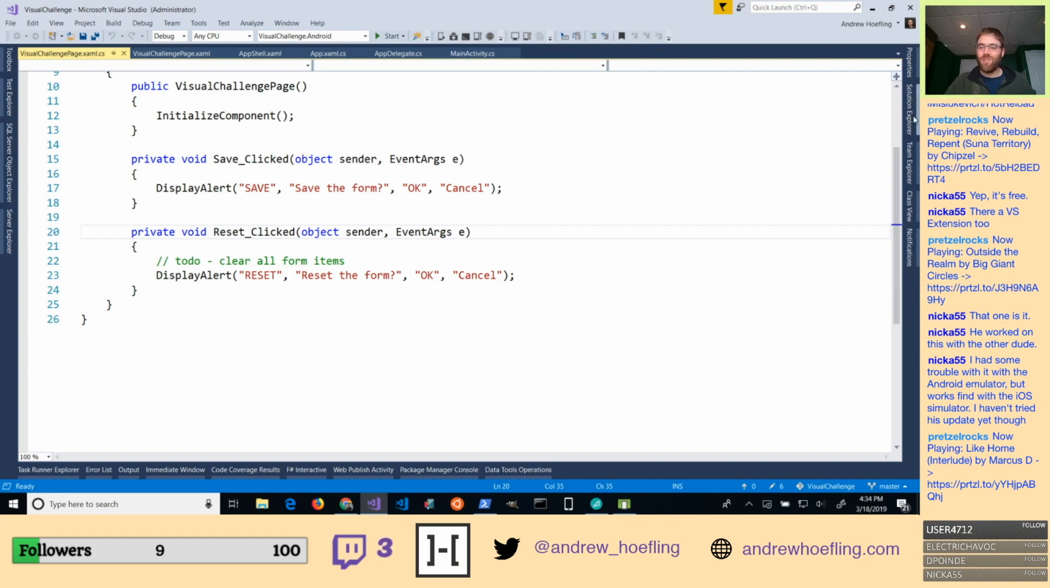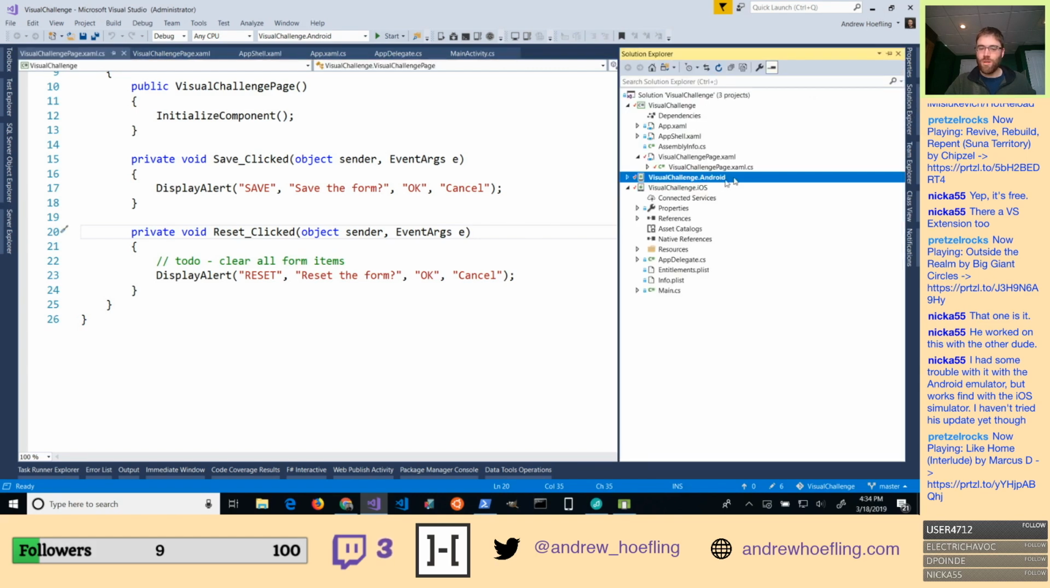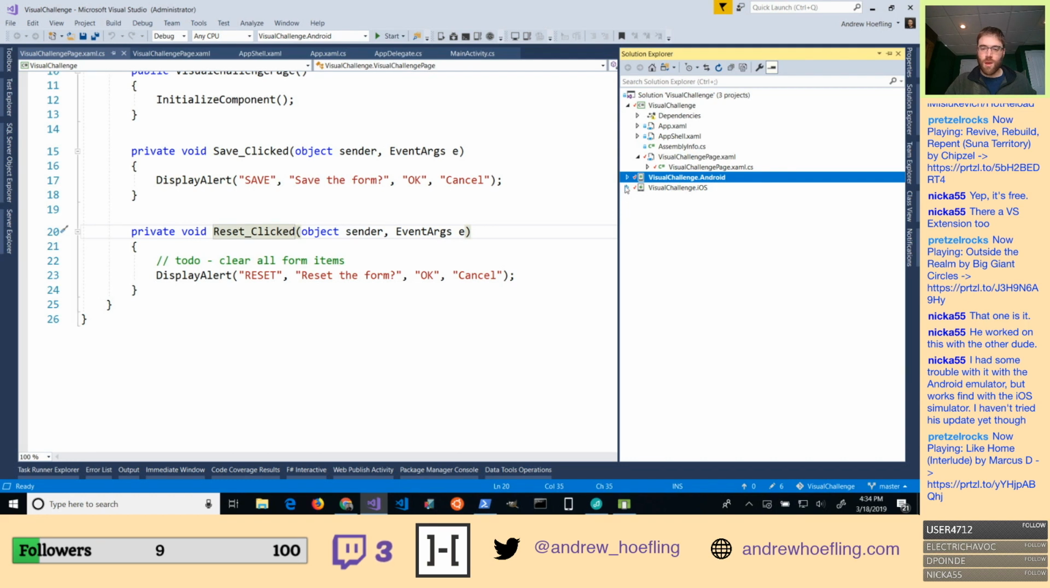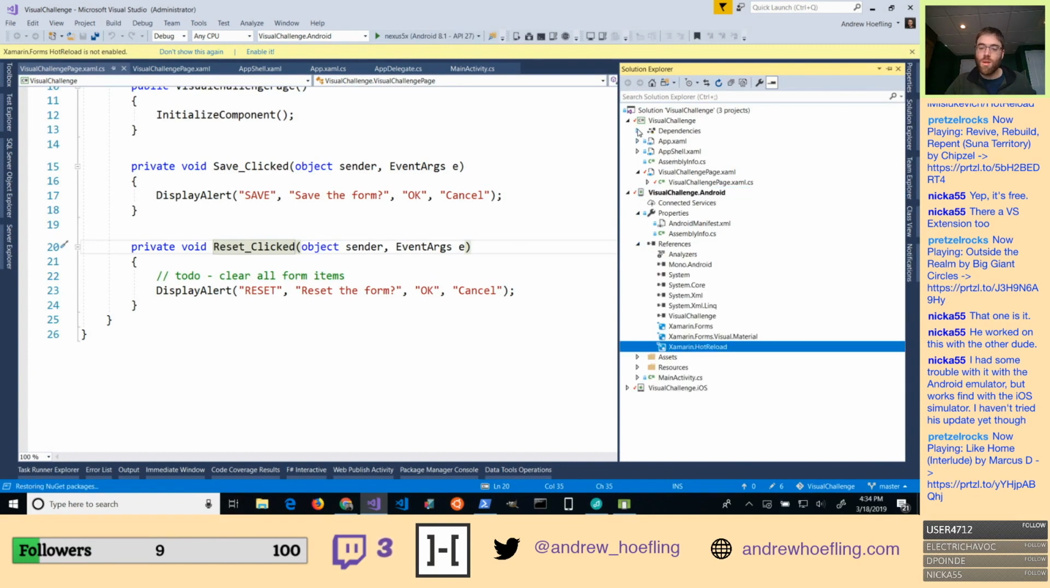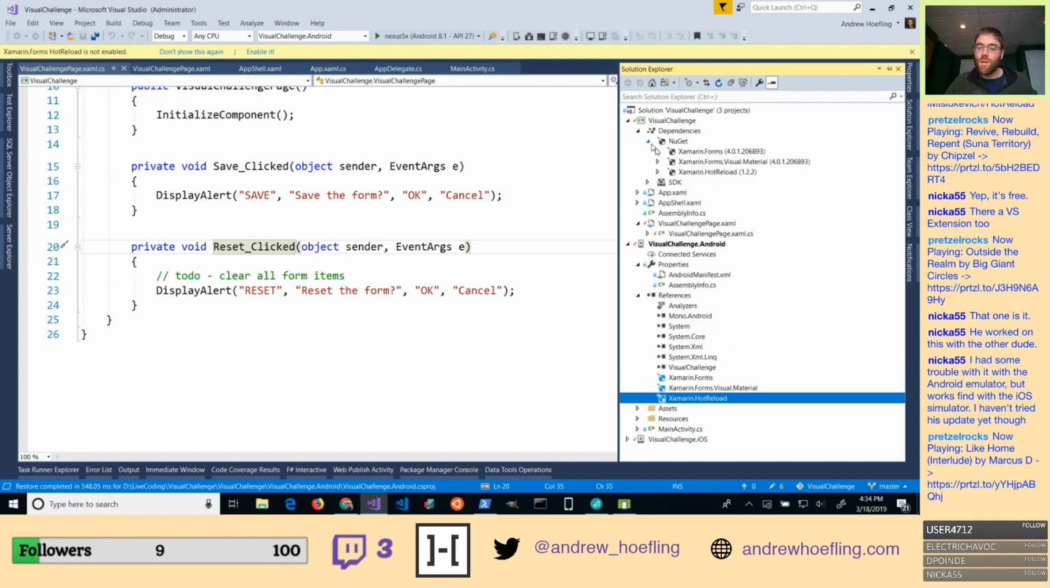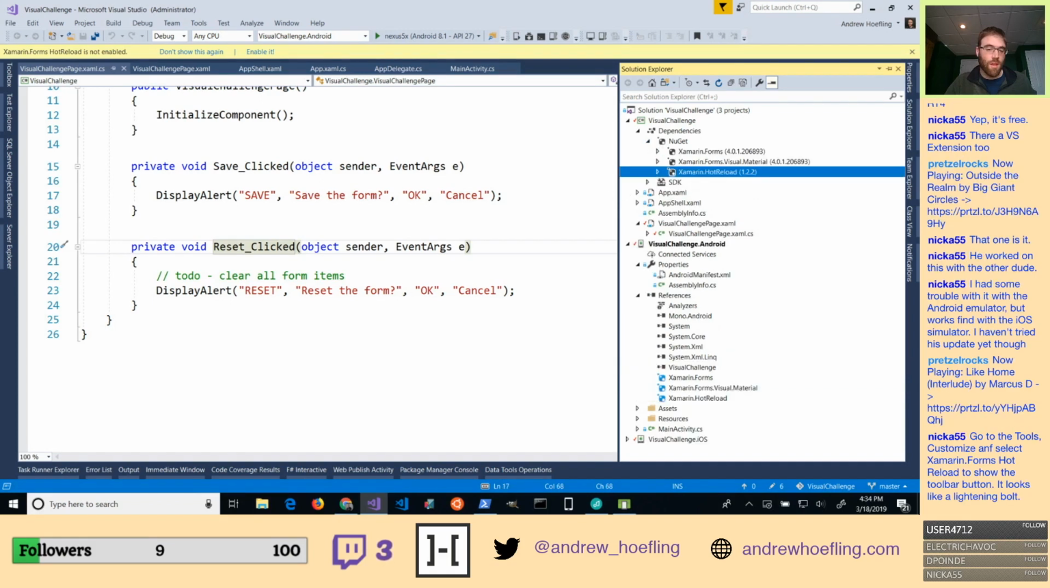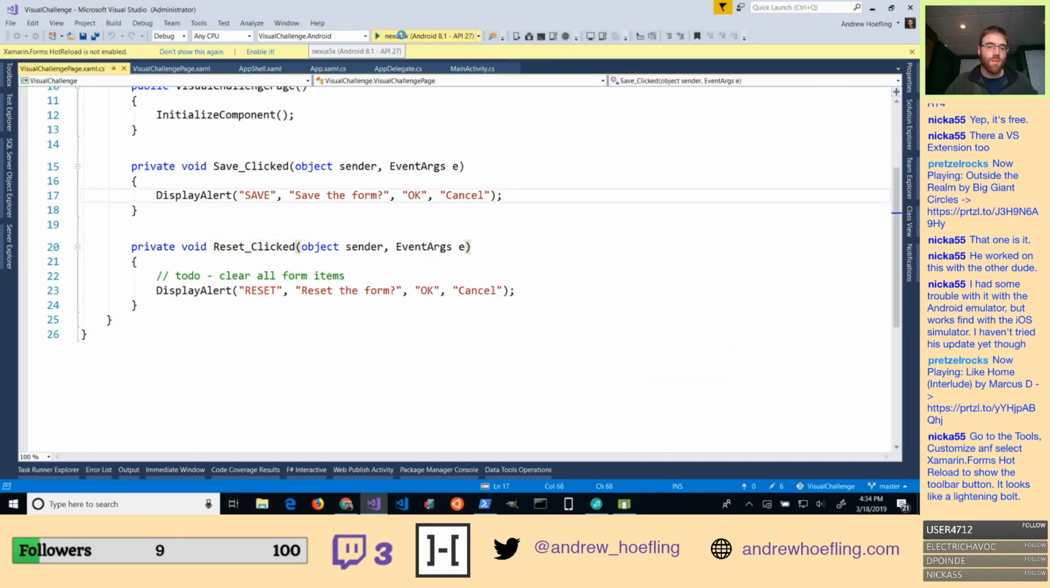Alright, so looks like we're loaded. Included the hot reload packages. Let's double check that. So we'll go to references, properties, references. We got hot reload, the XAML, we got NuGets, we got hot reload. So that all looks good. So let me run the application.